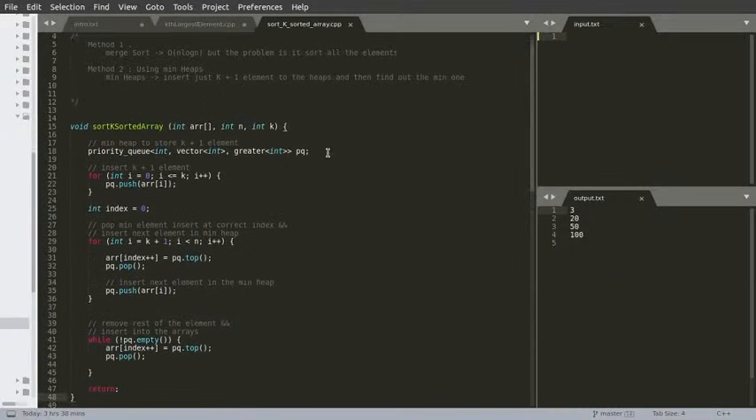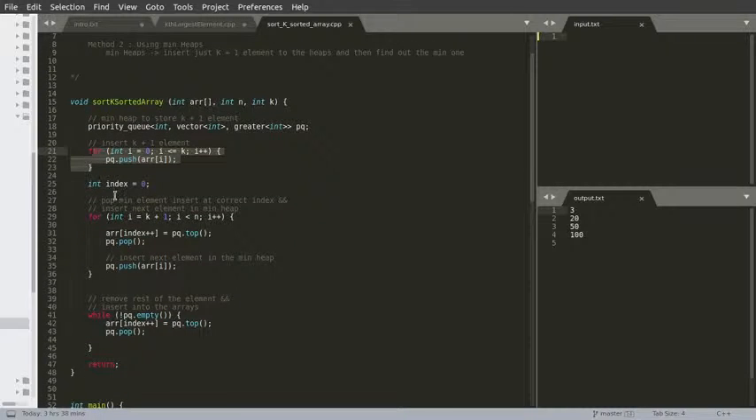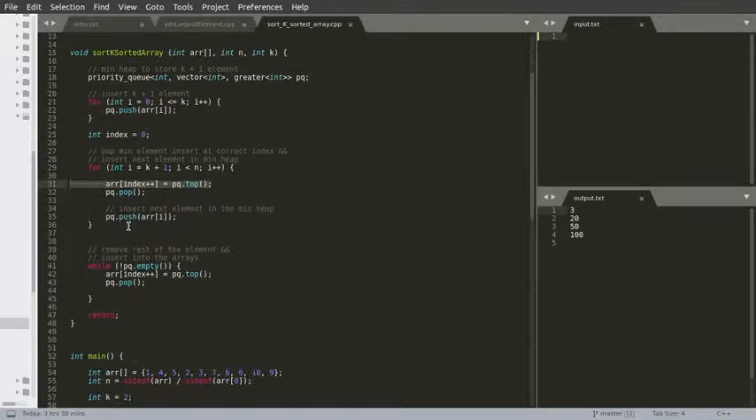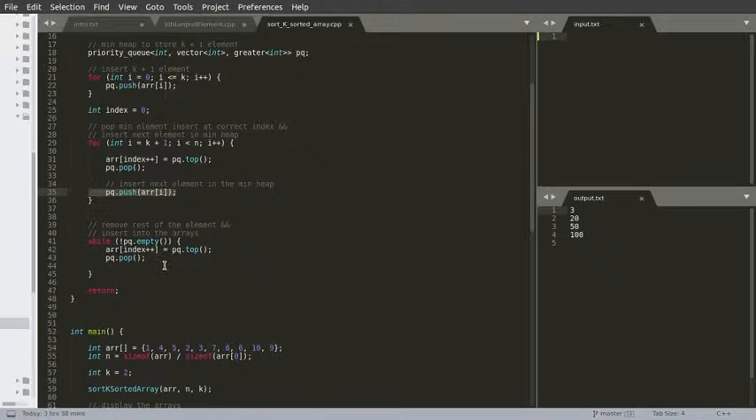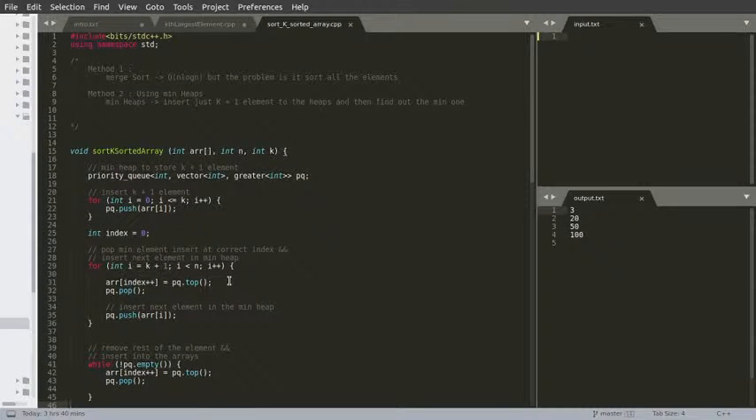So we have created a min heap and pushed the elements. We are maintaining k plus 1 elements, then popping out and pushing the next element. And when the whole list is over, we insert the remaining elements from the queue. So yeah, that's the whole solution.